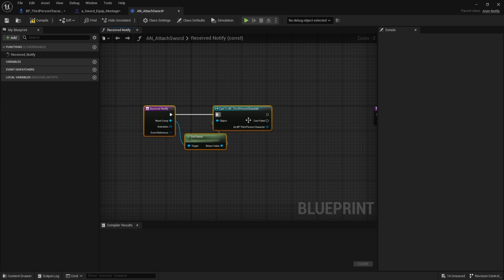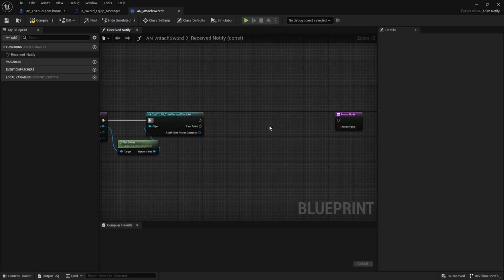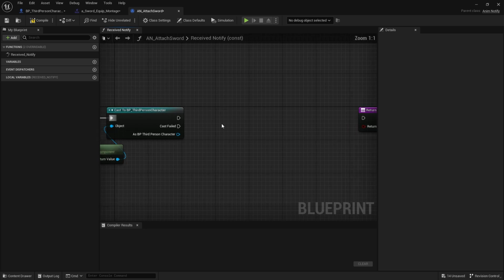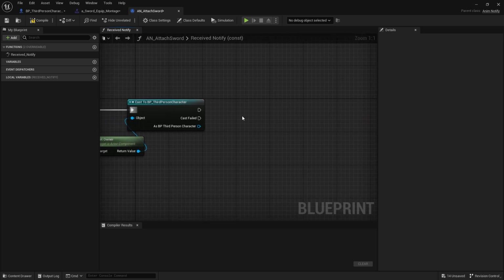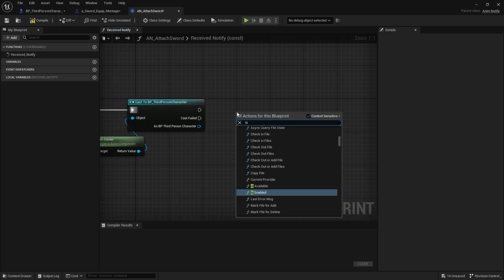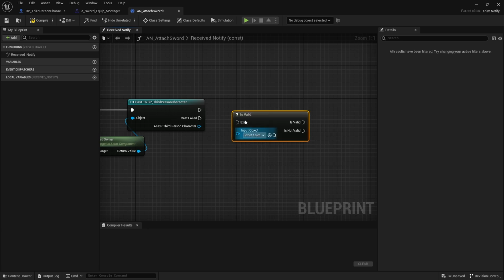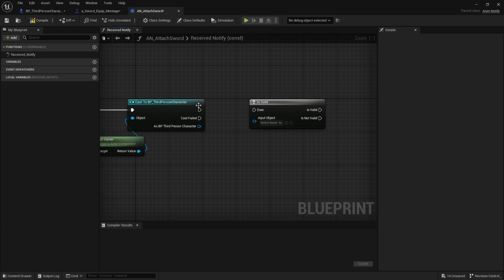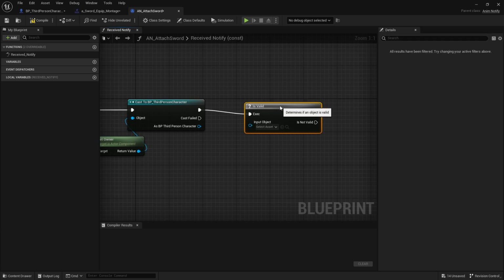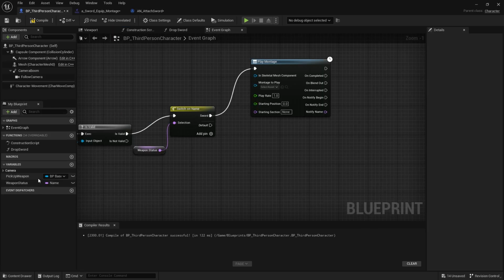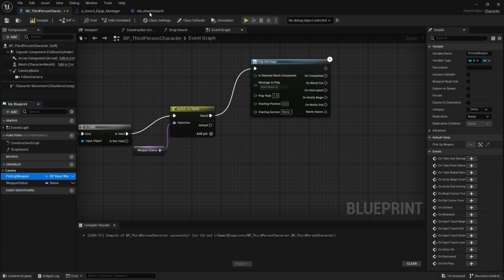And from that, again, we will need to check if the sword is actually there on the character itself. So we'll have to use the isValid node. I'm going to search for isValid again, right here, and then connect that. And then the input object will be the pickup weapon that I'll be using for now. Later on, we'll have to change it depending on whether it's a sword, a great sword, or an axe. But for now, again, I'm going to use a pickup weapon.